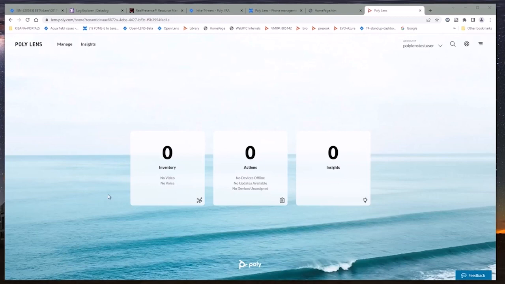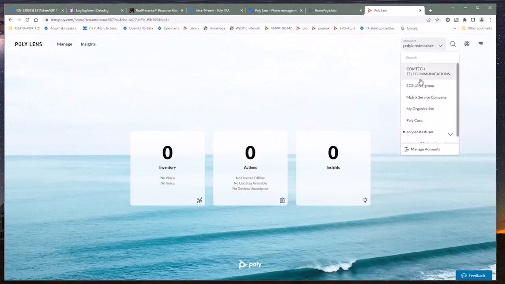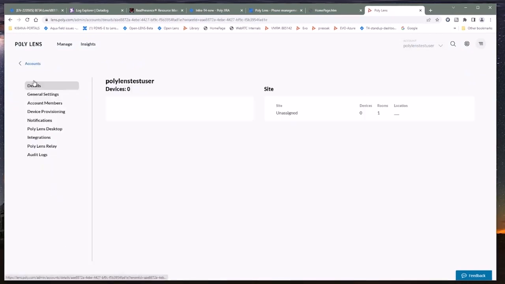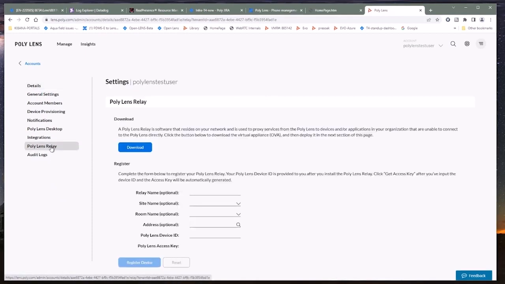The first step in the process is to go into the Lens tenant. This is the home page of my Lens tenant, and then we're going to go to the Account tab, and then we're going to go down to Manage Accounts. Click on the correct account. And then on the left side here in our menu, we should see something that says PolyLens Relay. We're going to click on that. That is going to give us a download link, and this is going to download our OVA.